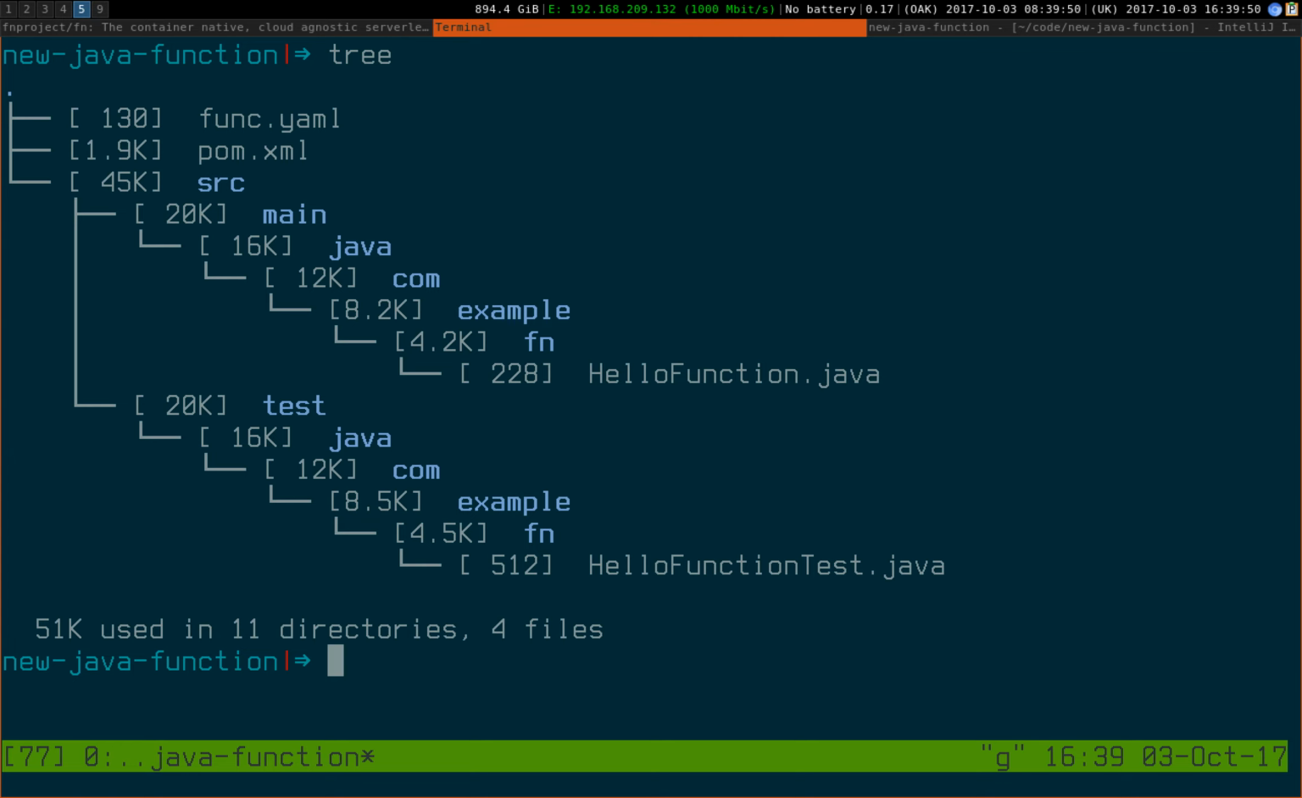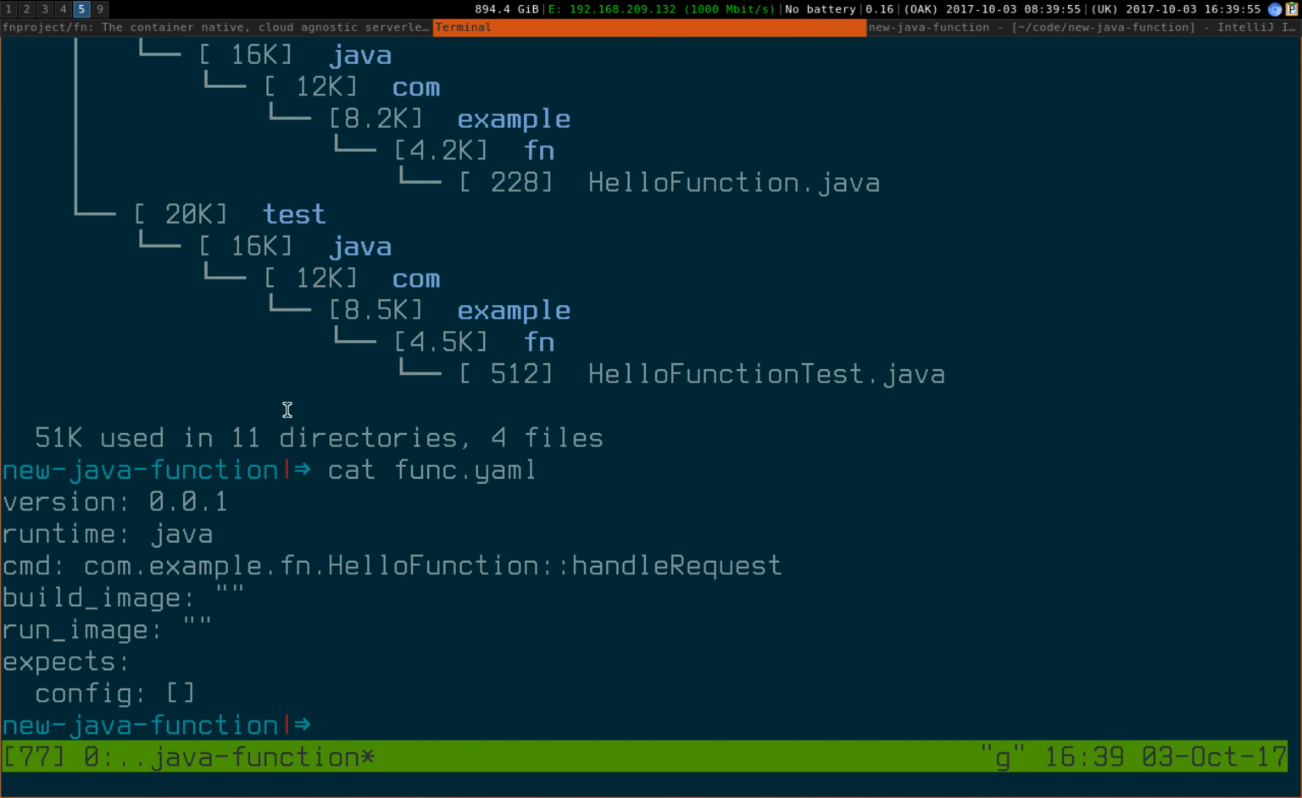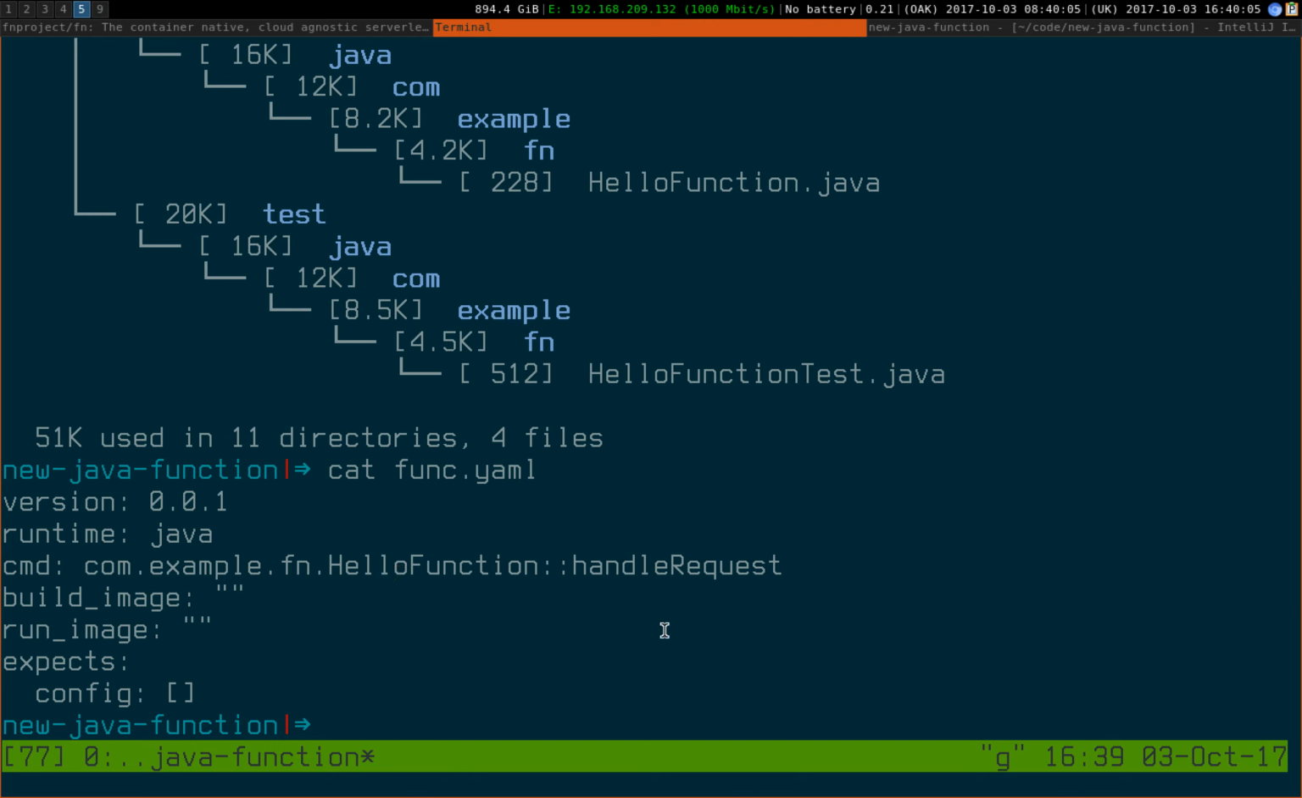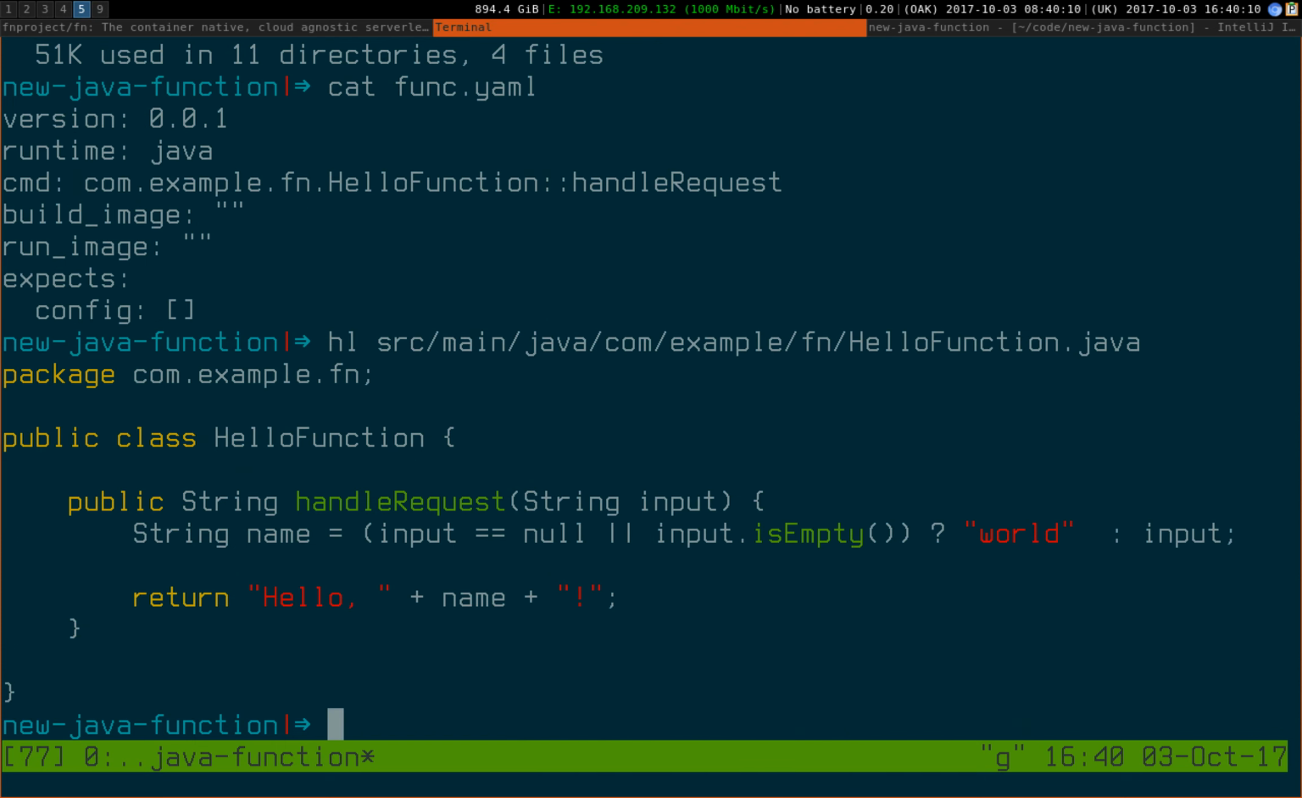So what have we got inside func.yaml? Just all kind of empty and default stuff. And we've got this com.example.fn.HelloFunction::handleRequest. So let's have a look at that quickly. src/main/java/com/example/fn/HelloFunction handleRequest.